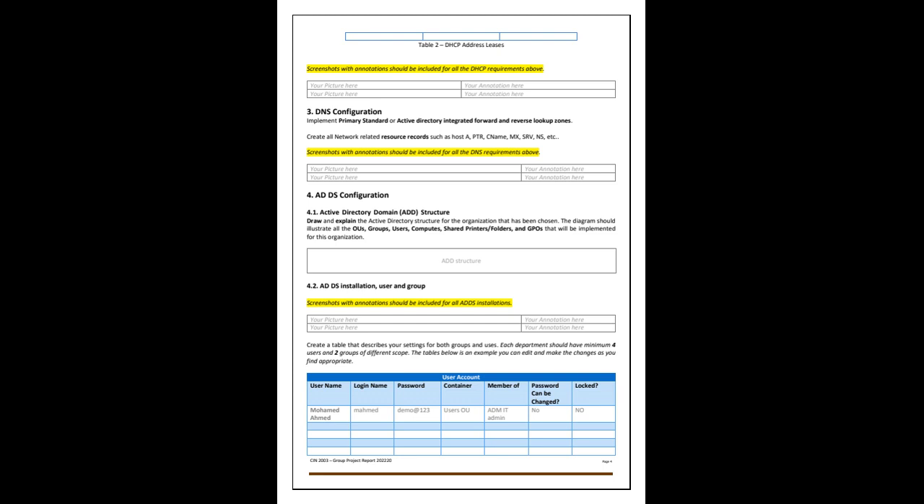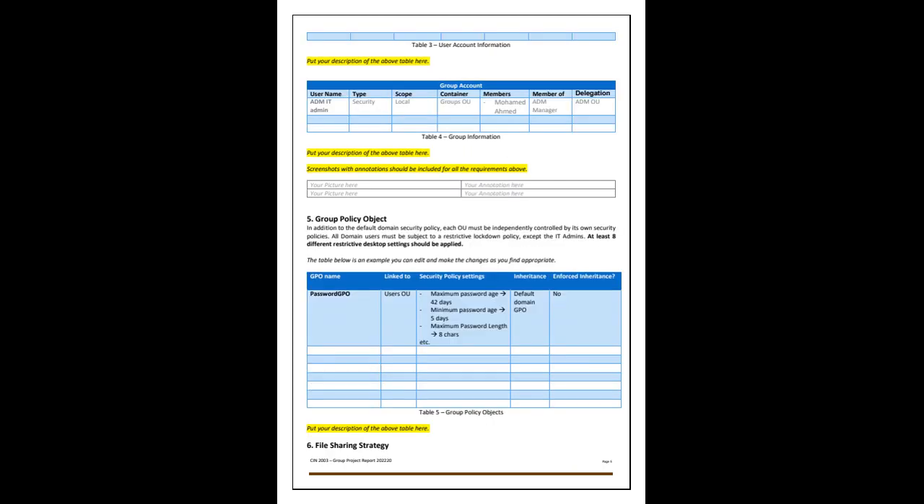And you put the users that you have created here. What's the password? Use the same password for all users, okay? For simplicity. Each department should have minimum 4 users and 2 groups of different scope. Okay, so you will put the OUs that you have created here with the screenshots.